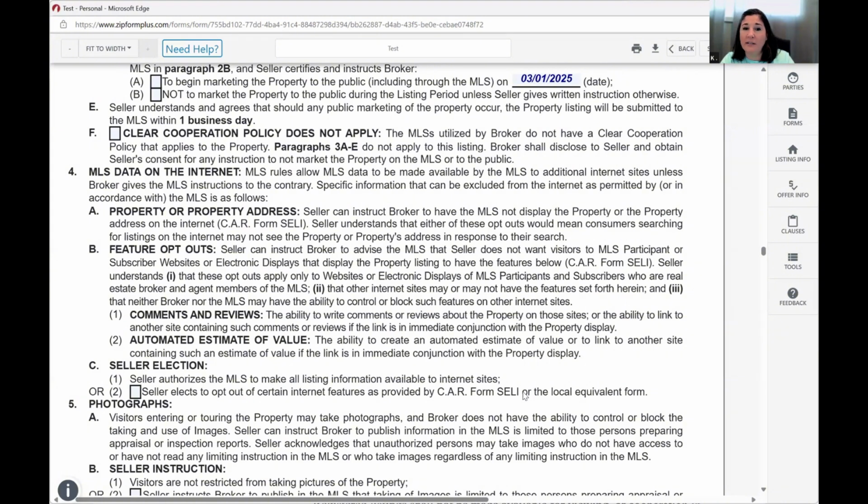While that is great and dandy and that form works perfectly fine, CRMLS does not allow it. They say, unfortunately, if you're going to list in the MLS, you have to go ahead and put the property address. Even if the seller signed the form saying that they want to do an SELI, they don't allow it. So you could fill it out all day long, but when you turn it into the CRMLS, they're going to tell you, so sorry, we can't honor it.